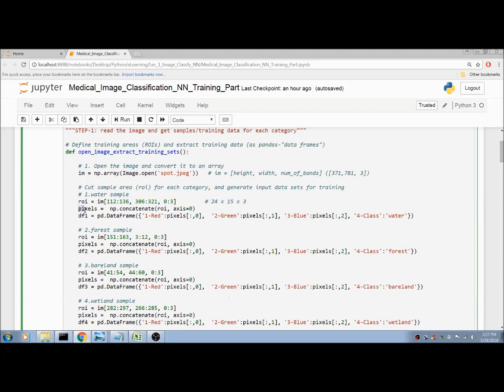Now, let's see this line. Namely, I am concatenating the row along axis 0. Here, axis 0 means the y-axis or vertical direction. As I mentioned previously, the IM array is a 3-dimensional array. After we got the row, I am concatenating the pixels along the axis 0 direction here. Why am I concatenating them along the axis 0 direction?